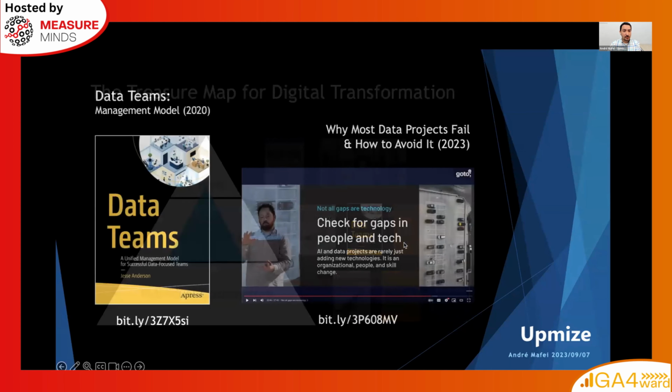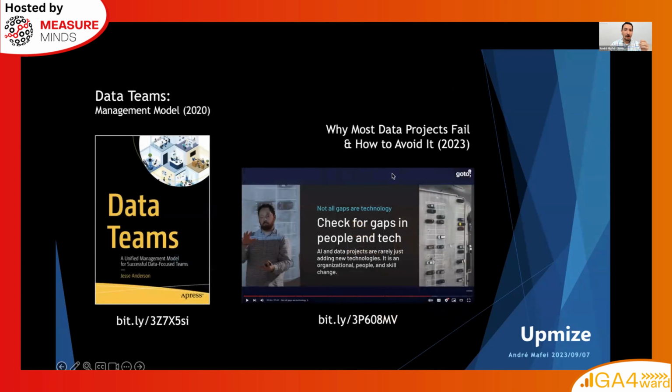Data teams. So why do most data projects fail? That's the title of this talk from Jess Anderson, a great guy, I know him personally too. And he wrote this book, also 300 or 400 pages, not sure. But this 30-minute talk just blows your mind with how simple mistakes can totally ruin data projects. So check it out.